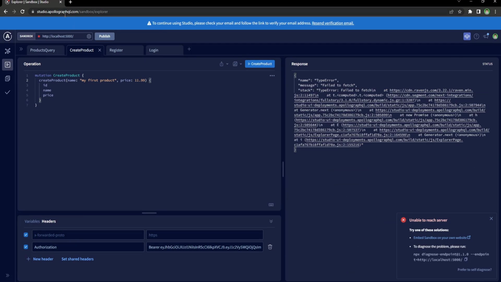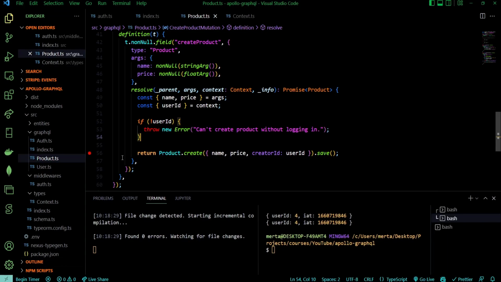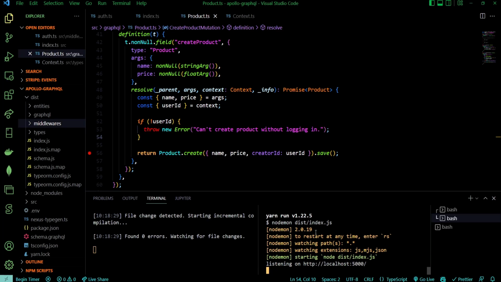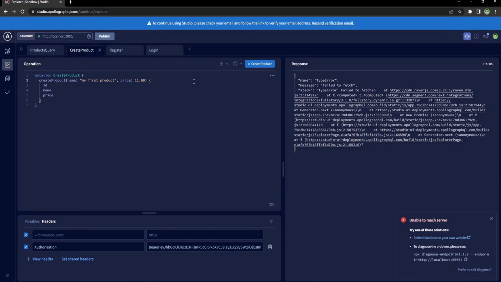First, I don't know why it's red, so it means that it's not working. Our server has stopped, so let's go back here. Maybe we need to delete that folder again. Actually not, because we have stopped our server and didn't restart it. So let's go back here and then create product again.